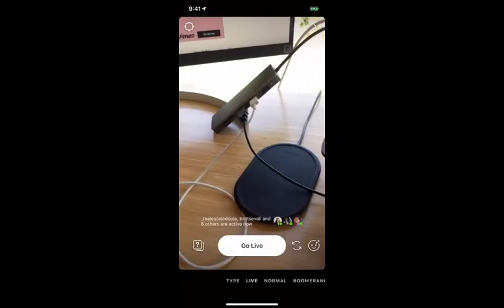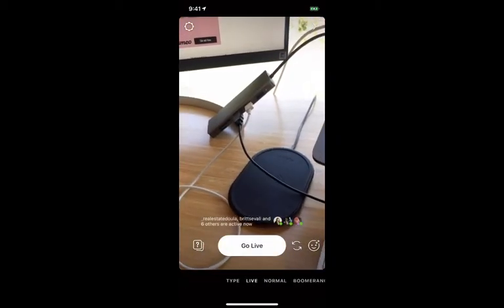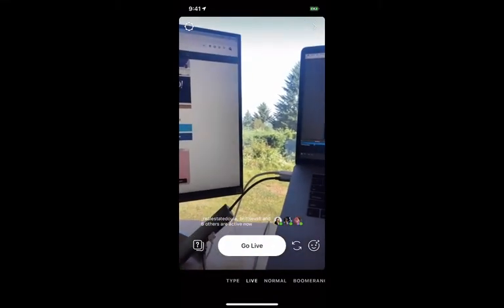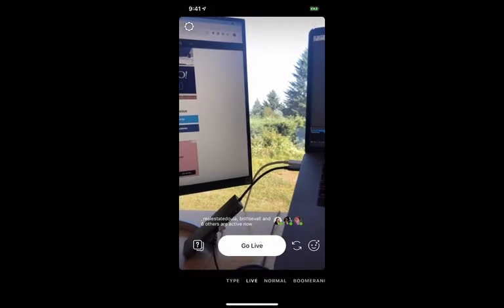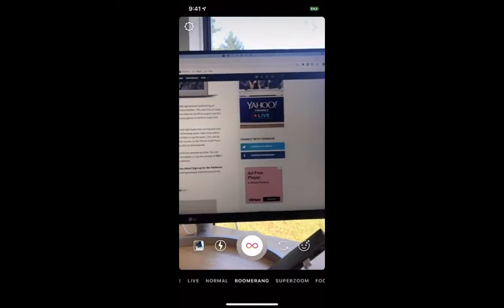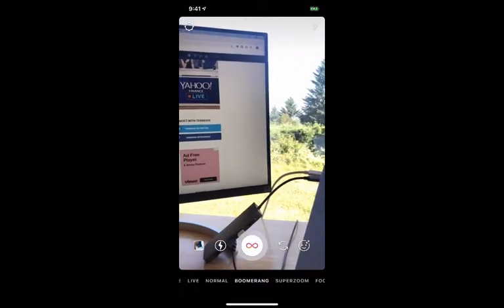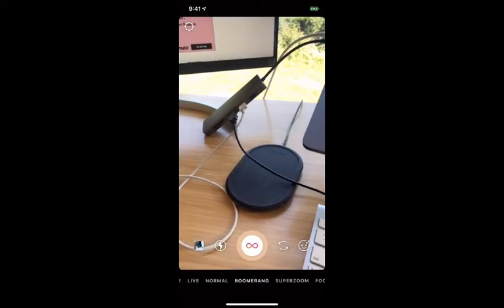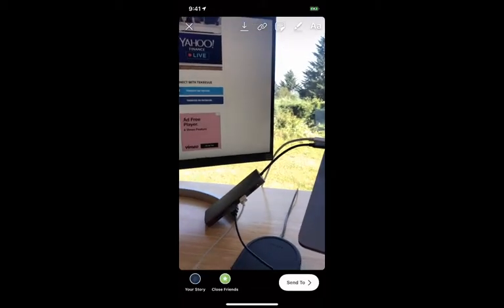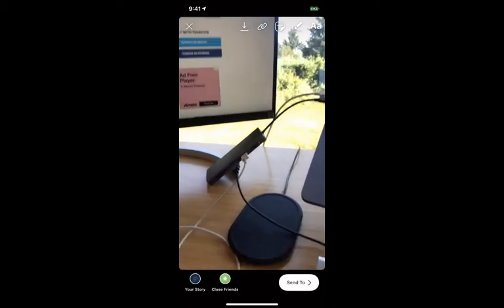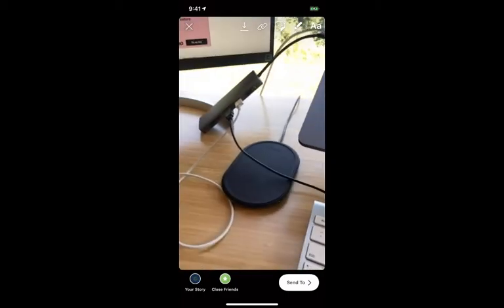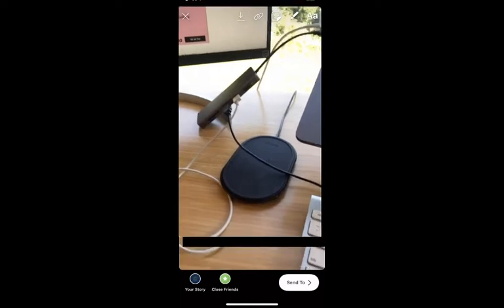So the next one is live. This is where you would go if you were going to do an Instagram live. This is actually where you would go to start that. Additionally, if you go to Boomerang, that will let you do a boomerang. Now, I'm sure many of you have seen a boomerang. I'll do one really quickly. But essentially, it takes a bunch of videos or a bunch of photos in sequence, and then it creates a little back and forth GIF-like item out of it.